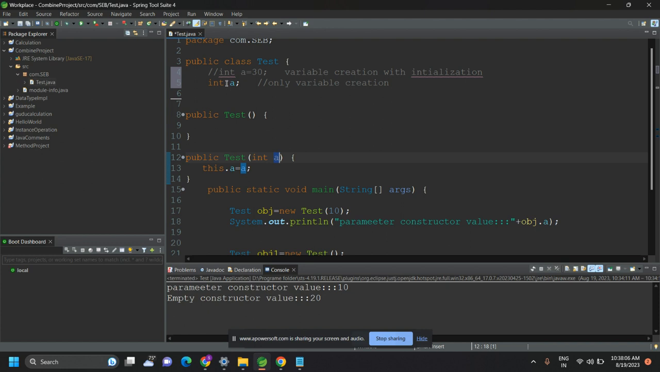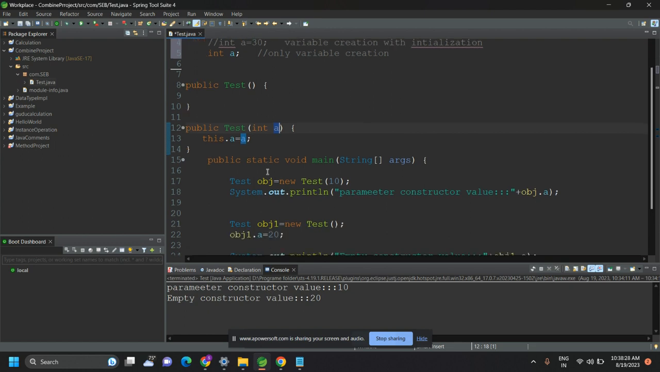If you want to call the class-level variable, we use this.a. If you want to call the local variable, we put that variable name. This.a means this variable, okay? But only here, meaning this variable. So this is the way we implement a parameter constructor.